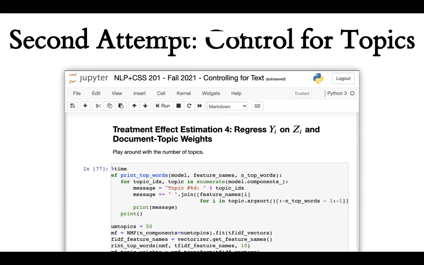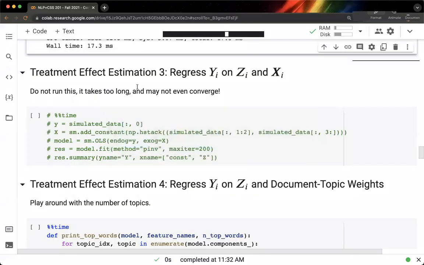The second attempt, which I'm going to show you now, is let's regress the outcome on the treatment and on topics. So I'm going to take my text and use non-negative matrix factorization to construct topics of the text. So let's switch to the Colab.